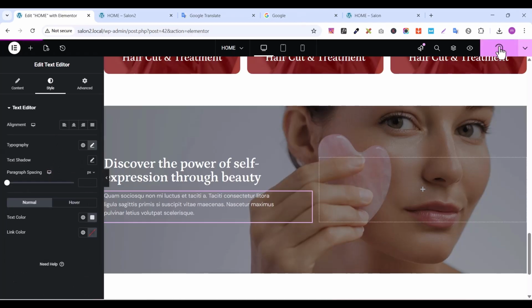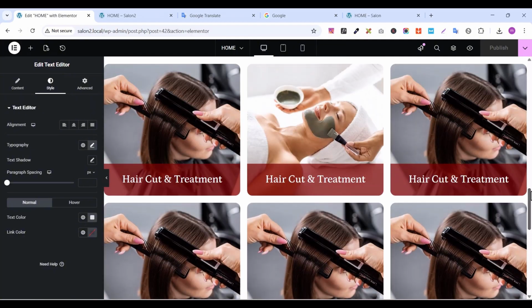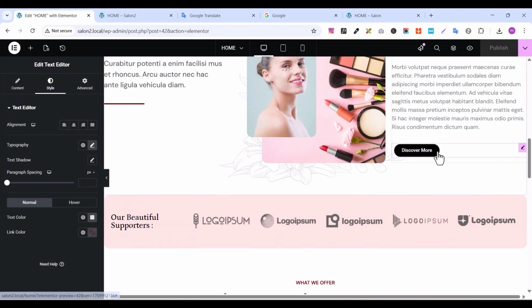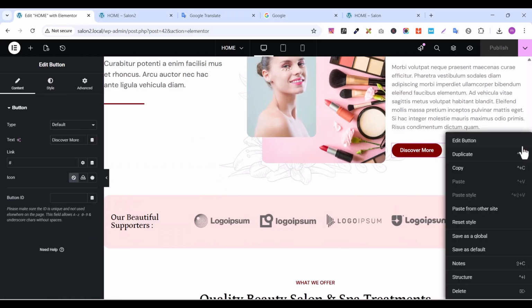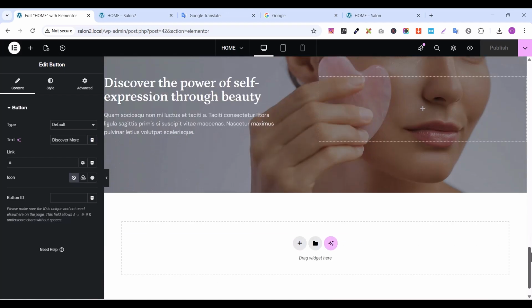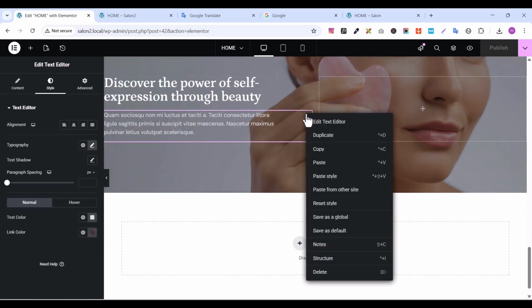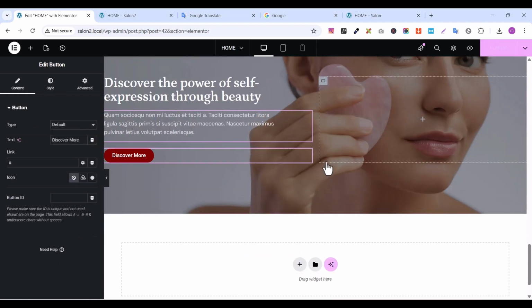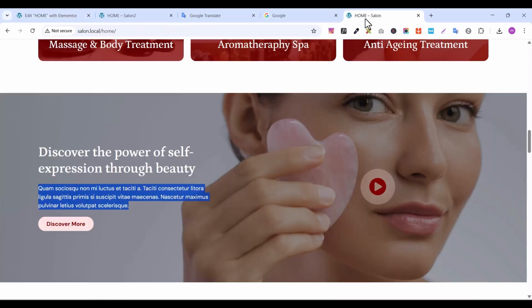Publish it. So let's add another element, and that is our button. But we have a button that we've created here. We can copy that button from here. Okay. And come below and paste it. So let's check the color. Let's change the color.